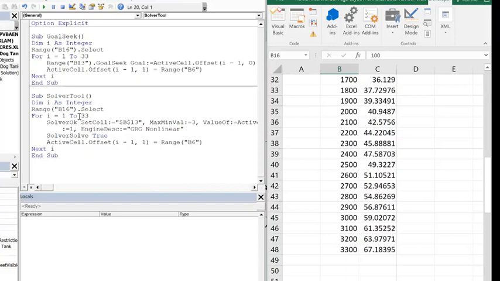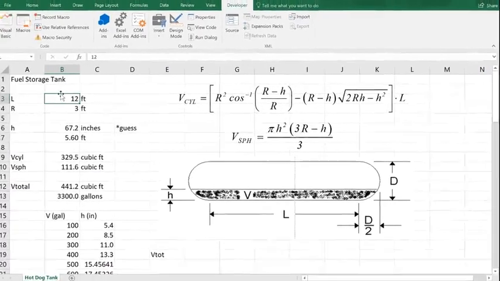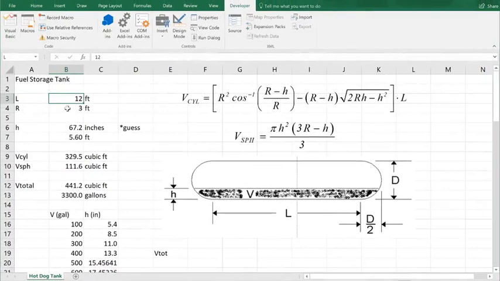Now there's still the problem that this is not a live solution. If we change the length or the radius, as I showed previously for the goal seek, it's not going to automatically update the heights. And so we're going to work with making live solutions in subsequent screencasts.